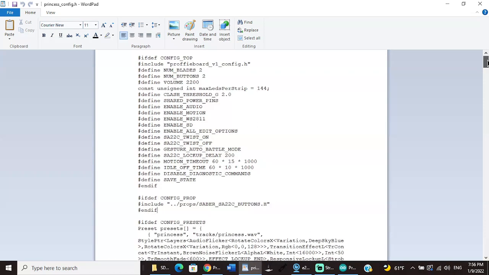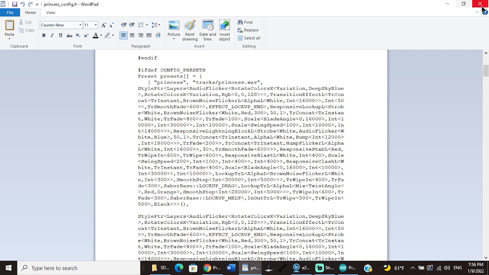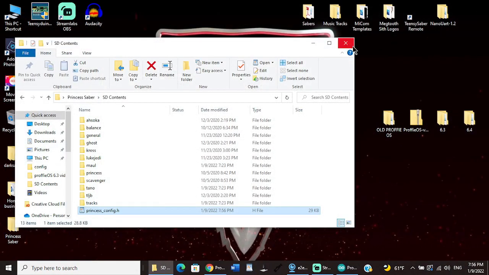Nothing's changing on this prop file other than a couple of defines. I took thrust out of it, and we've added this enable all edit options. Other than that, it's all good. So we're going to close out of that.